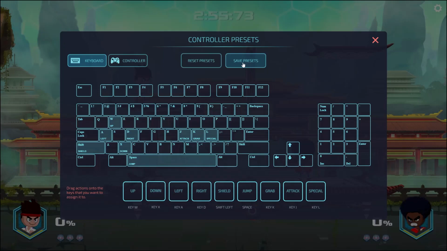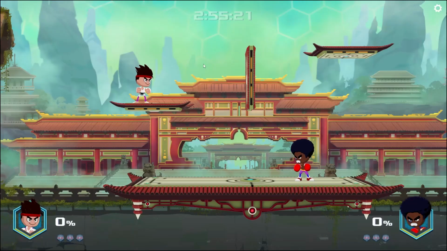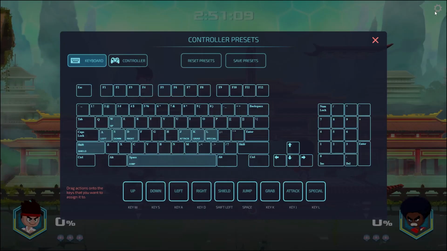And if at any point you've messed up your configuration and you just want to reset it back to the default, you can always just press Reset Presets over here and it'll reset them. And again, if I click on this gear icon in the top left corner, you'll see that it did in fact get reset to S being down.